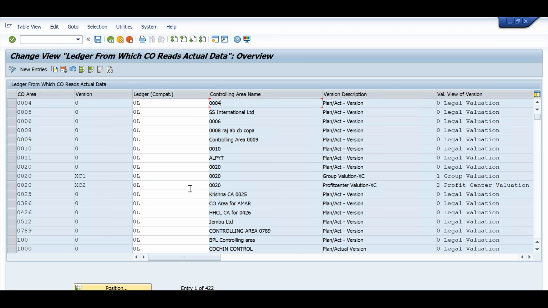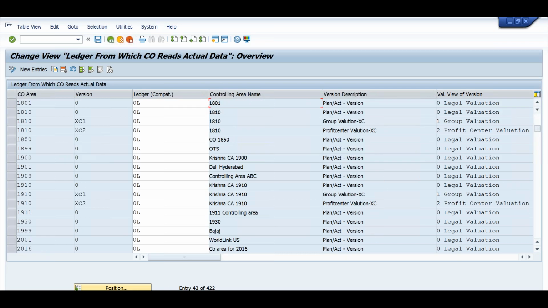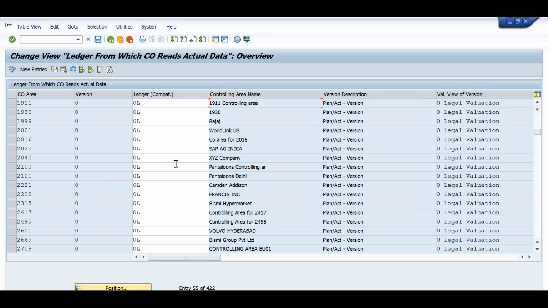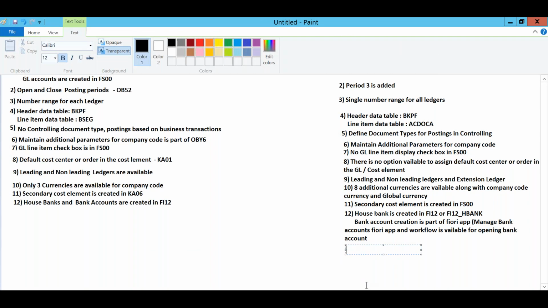Whenever we post a transaction in CO, we need to define which ledger the CO transaction is posted to. So this is also there: define ledgers for version in the controlling. Let's put this point also in the time. It is not mandatory in ECC, but it is a mandatory step that needs to be done in S4.